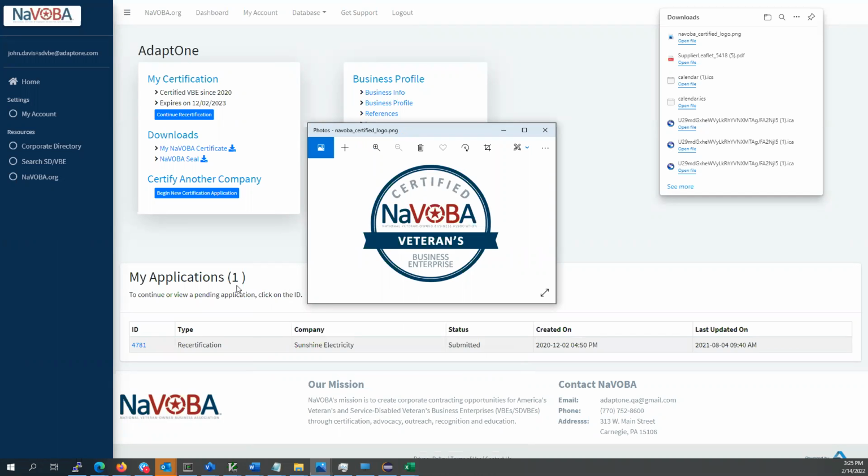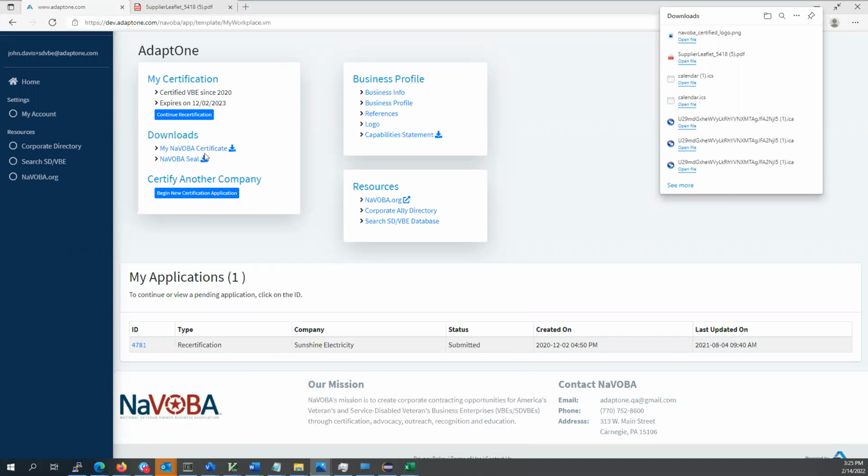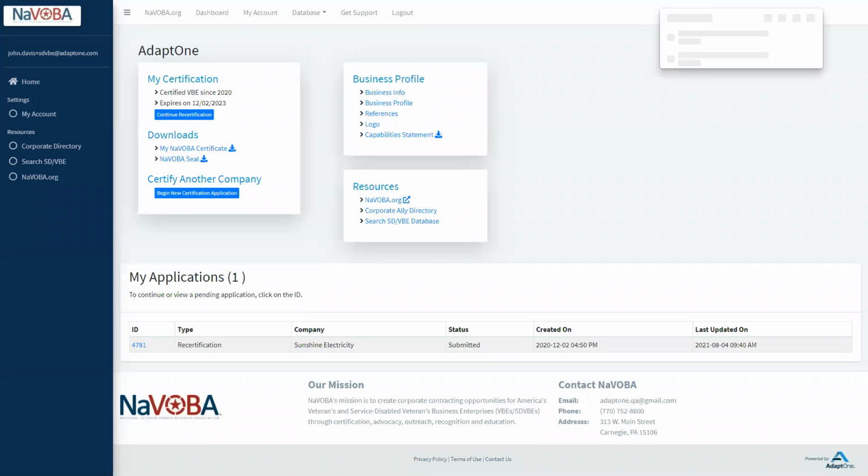The certificate, I thought I had that already somewhere. No, I guess not. So if I download the certificate, I apologize, my connection is really slow. But anyway, it'll show the certificate here in a second. So those two, that's pretty much it.